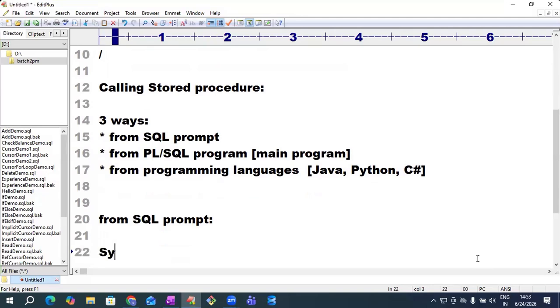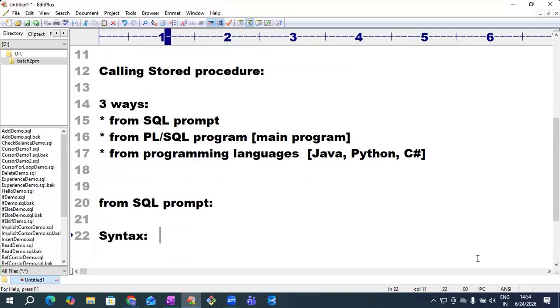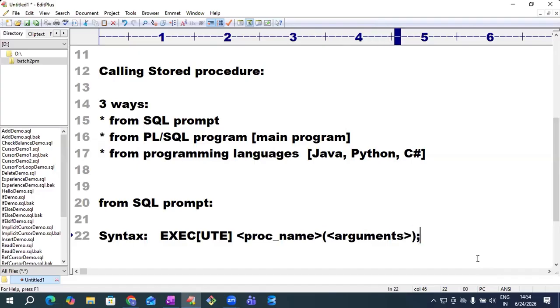Okay, follow this syntax. To call the procedure from the SQL command prompt, we use the execute command. In the execute command, writing UTE is optional. Shortly you can write EXEC also. Give the procedure name, addition. Pass arguments, 50, 100, like this. Argument you can say, parameter also you can say, no problem. That's it. This is the syntax we have to follow.